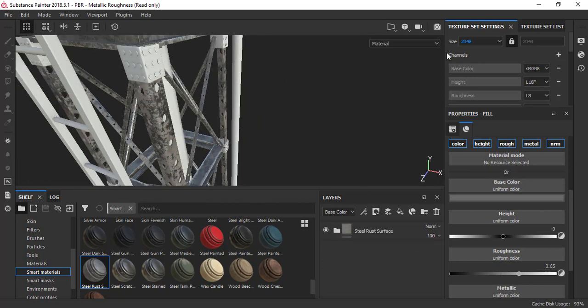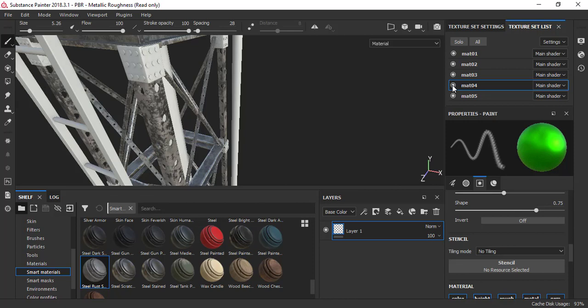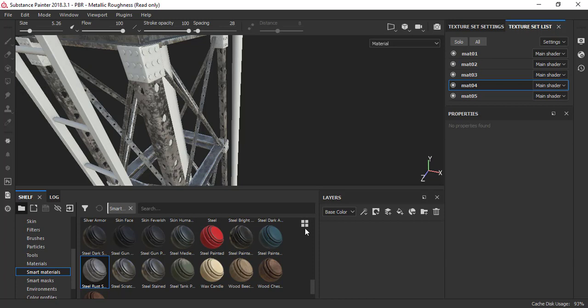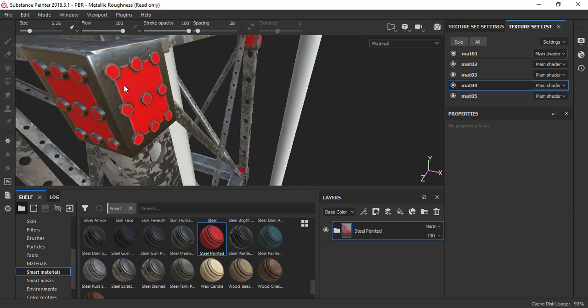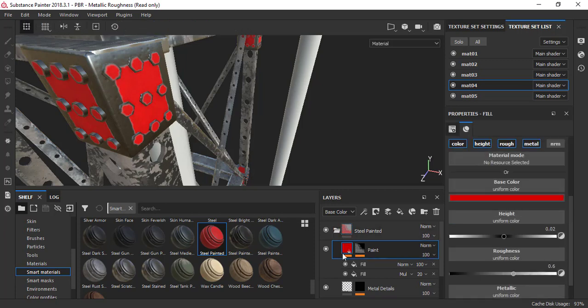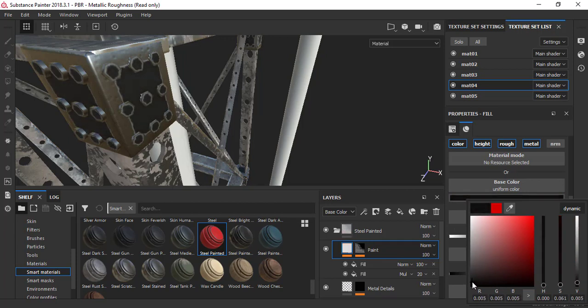Alright, good. Let's go to texture set list, and let's choose the Mat04 objects. Alright, and I will give another material to that. For example, I will give a steel painted to them, something like that, but not with this color. I want to change the red color here, so I will open the folder and find the paint color. I will click on the color and change the base color, for example, to something like white or maybe black. I think black is good, or dark gray.